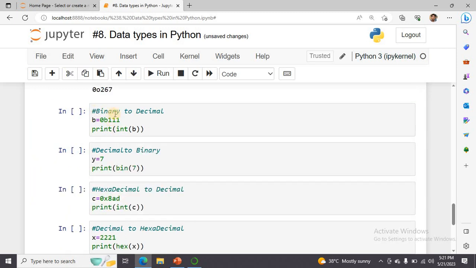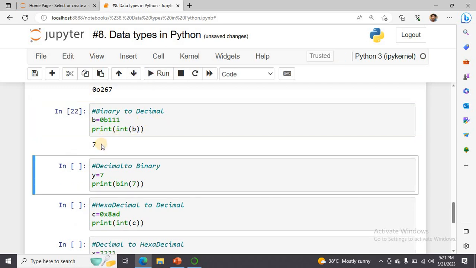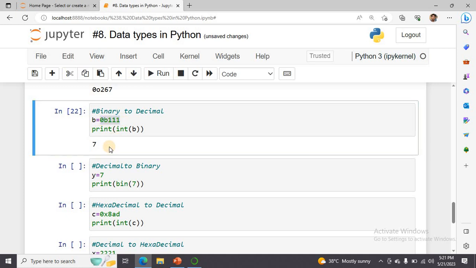Suppose I want to convert a binary value to the decimal. A binary value is always prefixed with 0b. This is a binary constant value or binary literal. I want to convert into the decimal number and I am executing this. So 7 is the equivalent value for this in the decimal number system. I am implementing the reverse of this one.